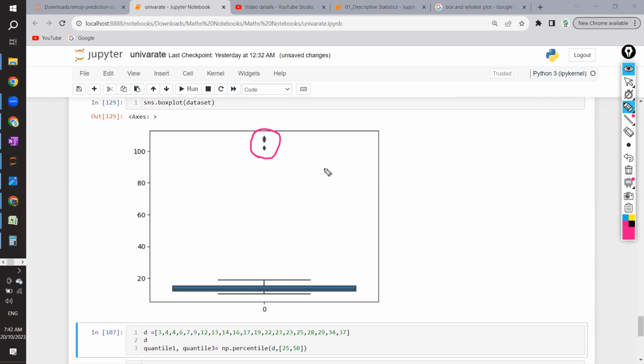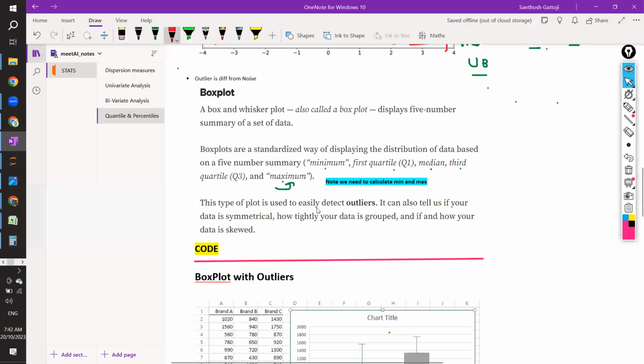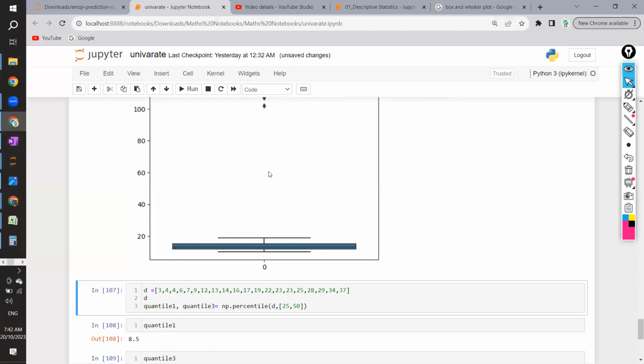One more important thing about box plot importance: a box plot will easily help us detect the outliers. We understood that. It will also tell us whether the data is symmetrical, how tightly your data is grouped, etc. Outliers we are able to understand clearly.